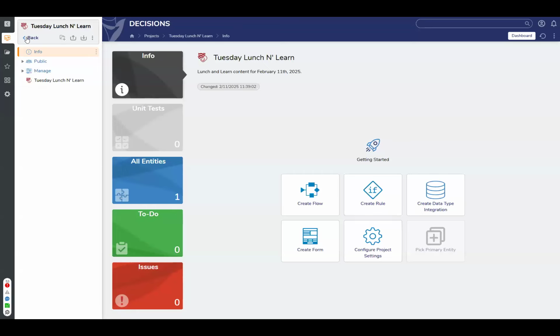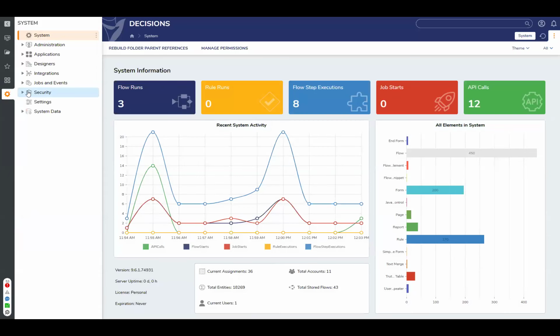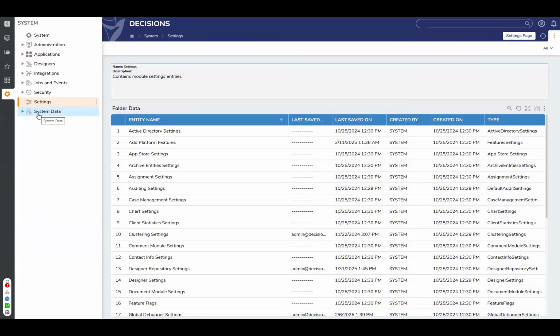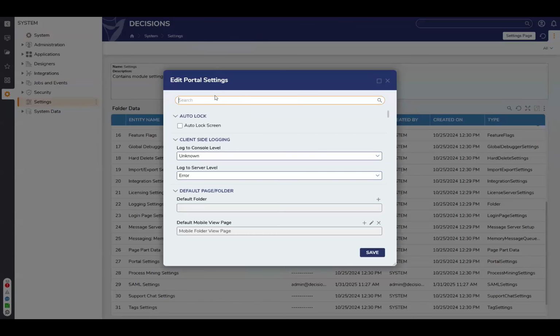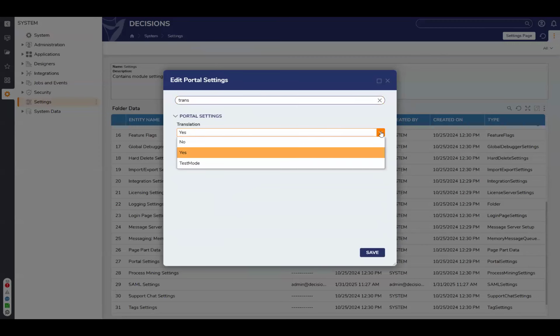Okay, so I can go over a little bit of what I have been doing. The first thing I would like to cover here is the translations that I have been working through. It appears that I deleted the project for it, but I do not need that to show you how this functions. So, in Decisions, you have the ability to turn on in the portal settings what is called translation. You have no, yes, and test mode. Test mode is deprecated. Don't use it.